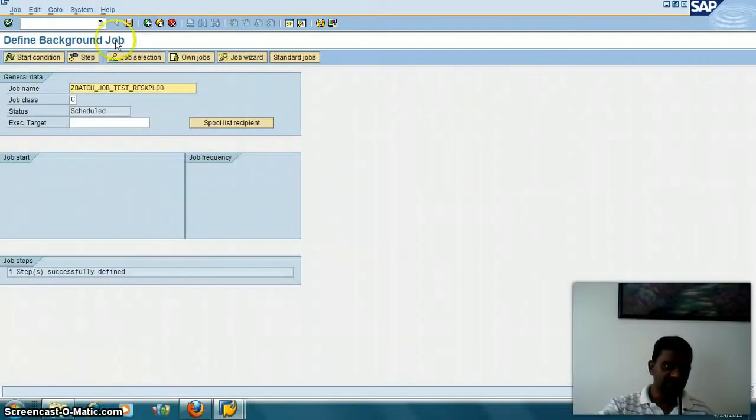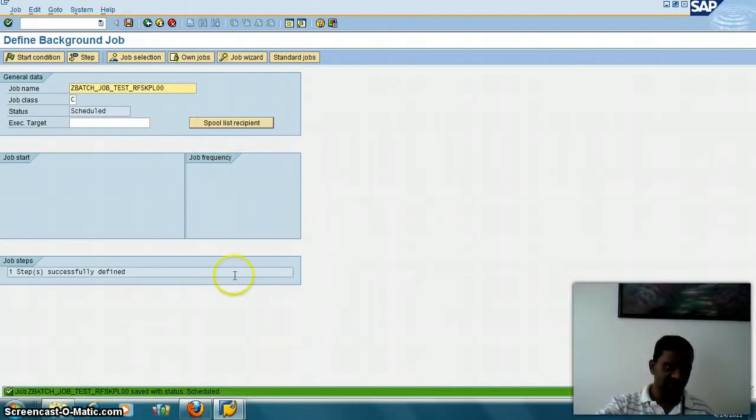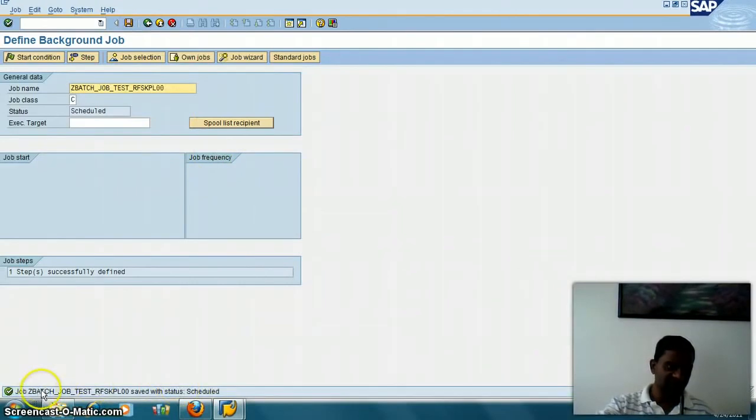Let's go back, hit save. You need to make sure you hit save, only then the job is saved. You need to get a status saying job saved and status scheduled.